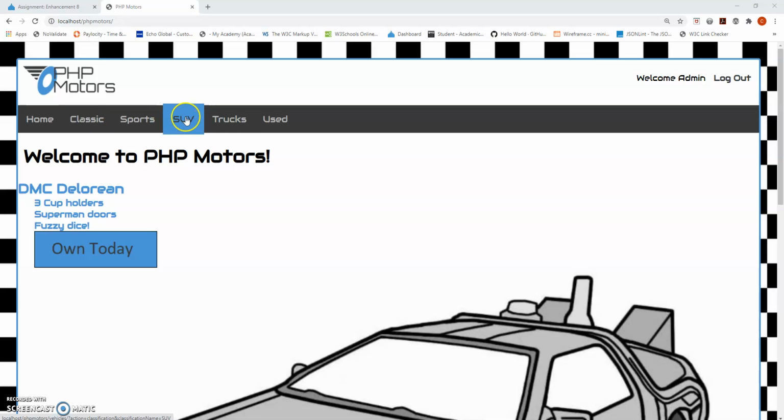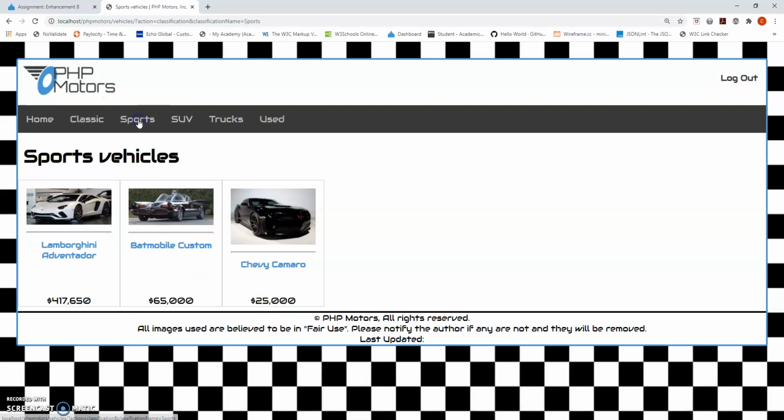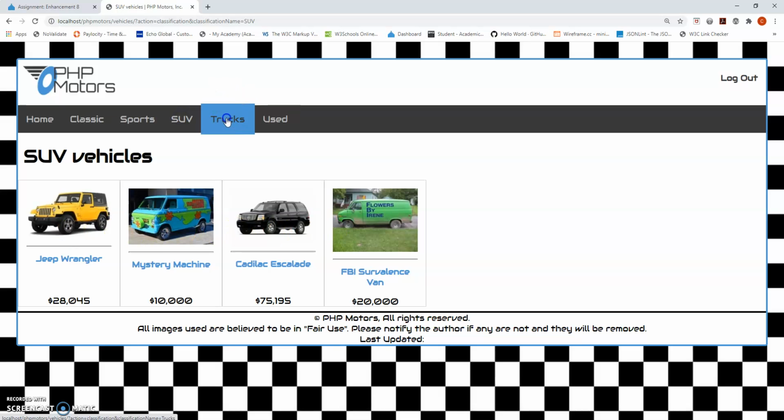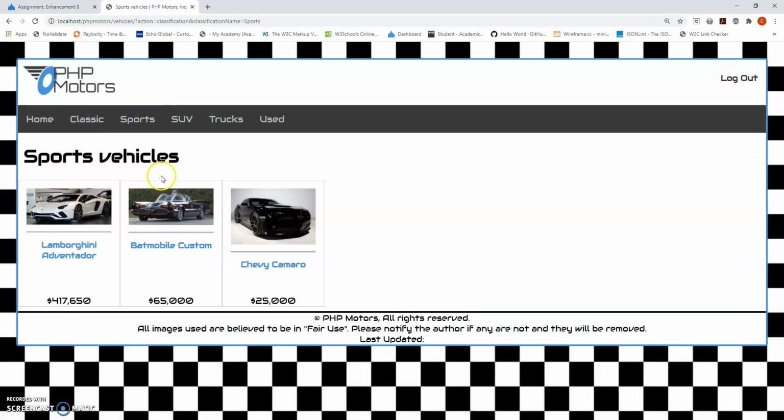So it'll pass the two different variables into the controller to get us to the page that we want to go to. Once we go to the classic, it'll bring up the classic vehicles that we currently have. Go to the sports, it'll show us our sports cars, SUVs, trucks, and our used. And so let's go into one of these.